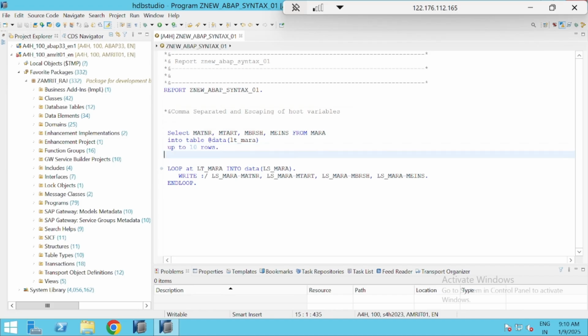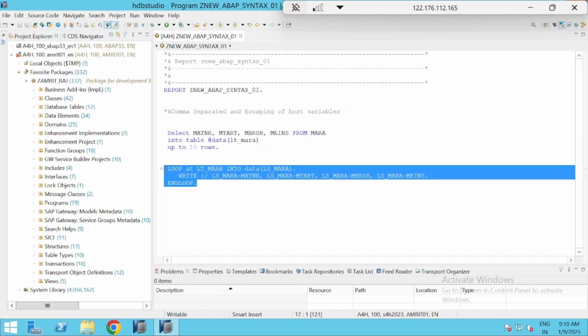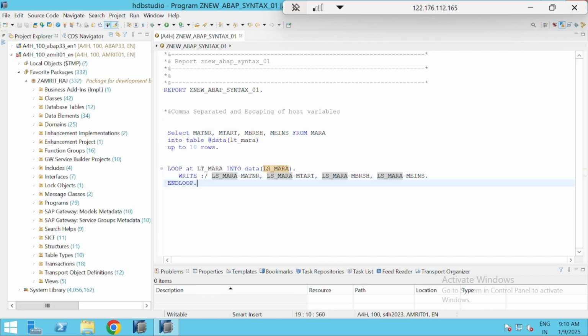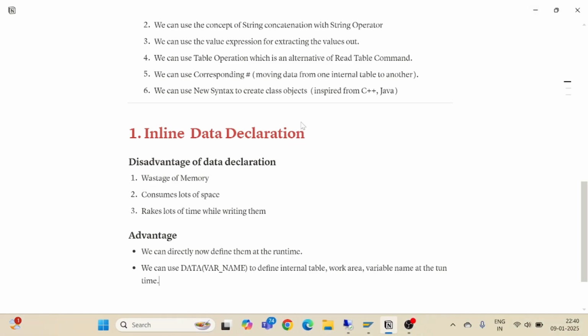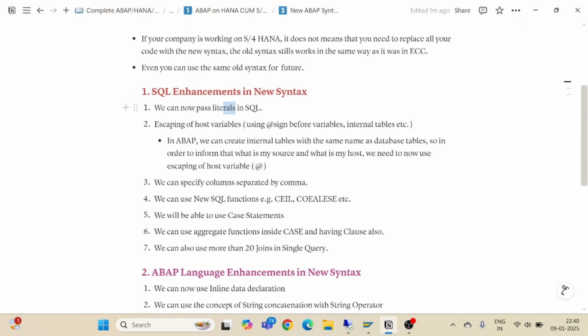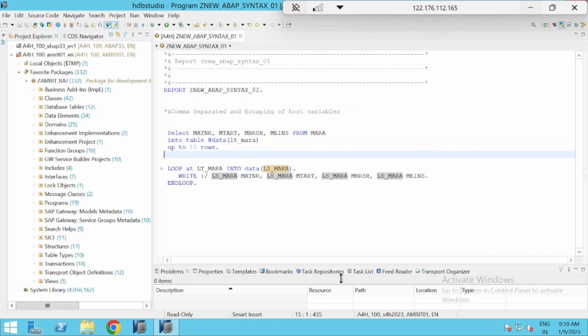Now if you check, here I am using @escaping and here I am not using @. The simple answer for this question is, this is ABAP programming, and this is a SQL query. In SQL query, whatever the enhancement has happened, this escaping has happened only for SQL query, not for ABAP programming. So this is only for ABAP.